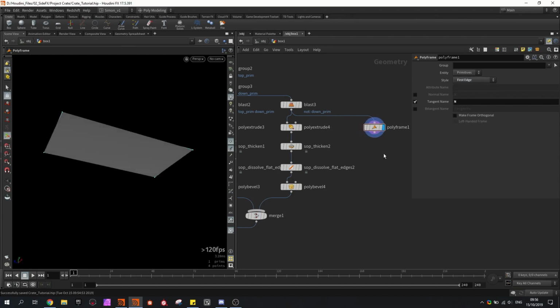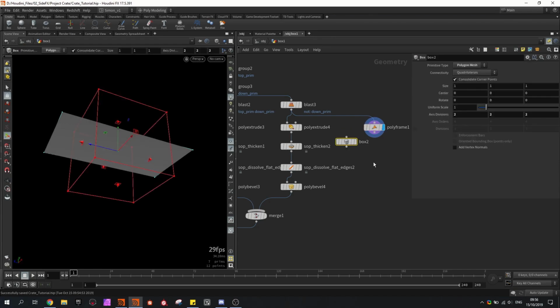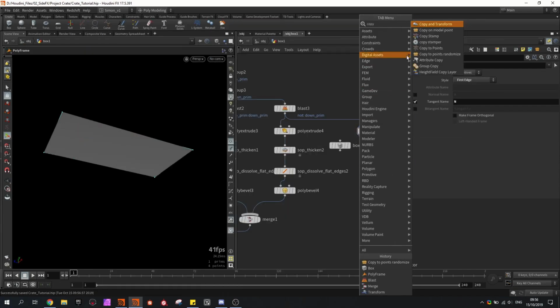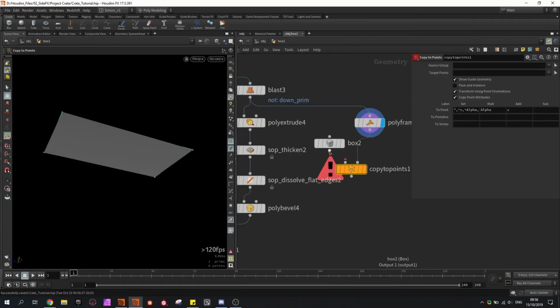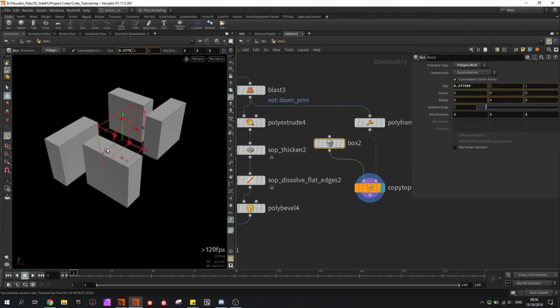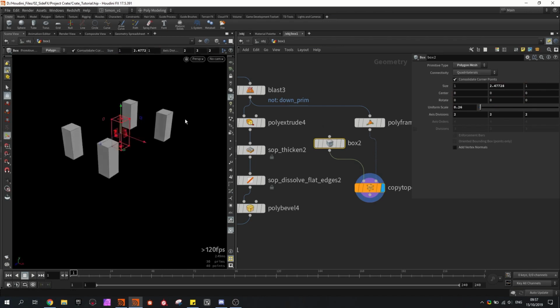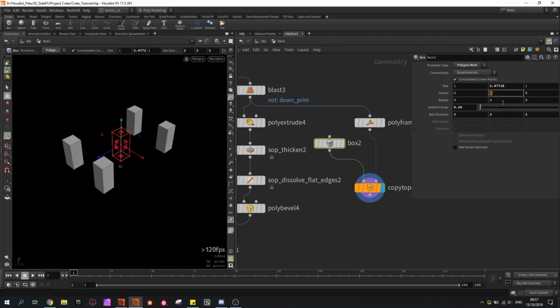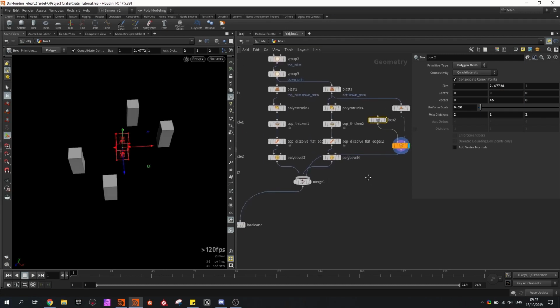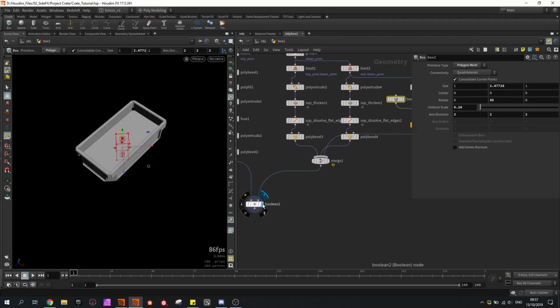So on these points, I will be placing down a box, and we can copy to points the box on the points, give the box a better size, maybe something like this, and I'm also going to rotate the box by 45 degrees, and let's merge this in the boolean and see what we are getting.